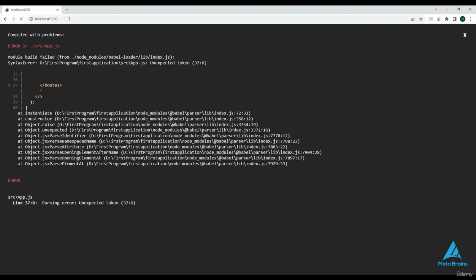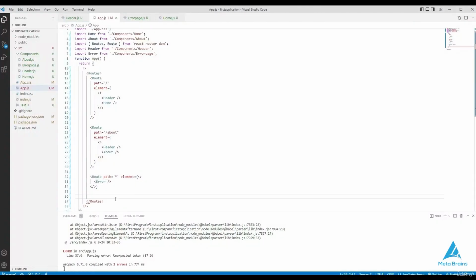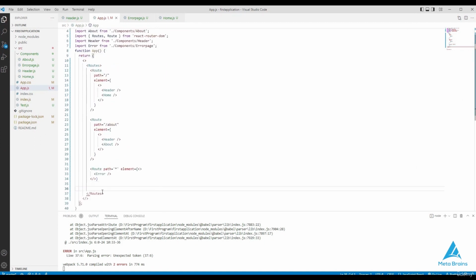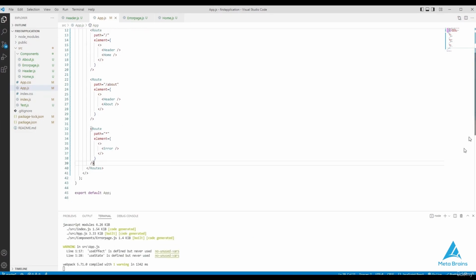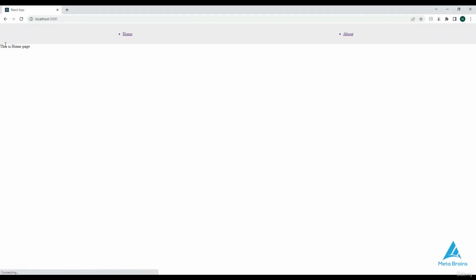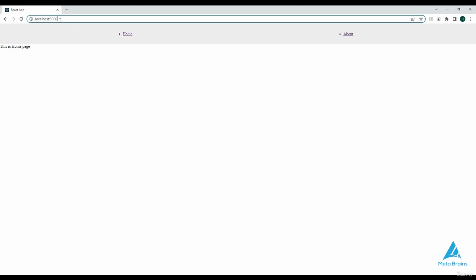So unfortunately it's showing an error, so let me check it. We made a mistake, and what's the mistake? It's that we didn't close this route. So now, as you can see, the home page appears. We put the about page, and as you can see, it's being displayed.